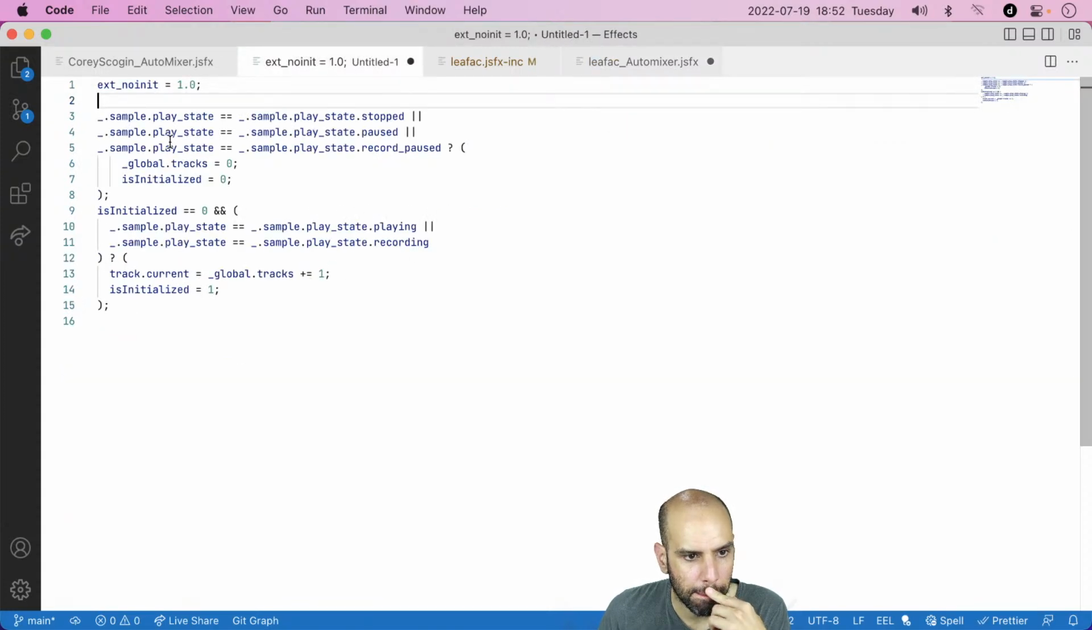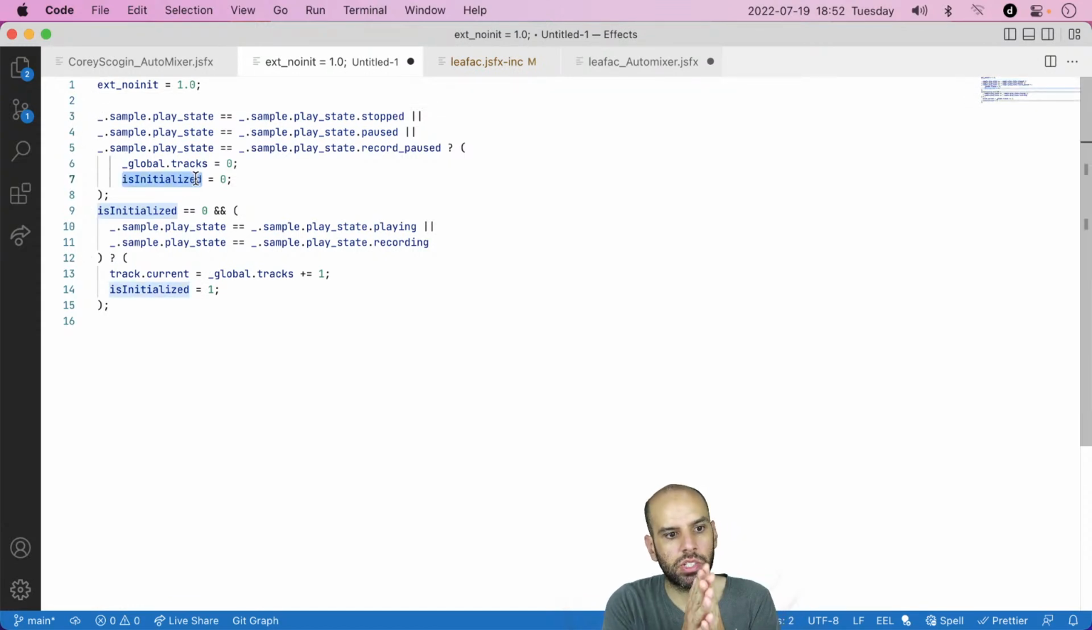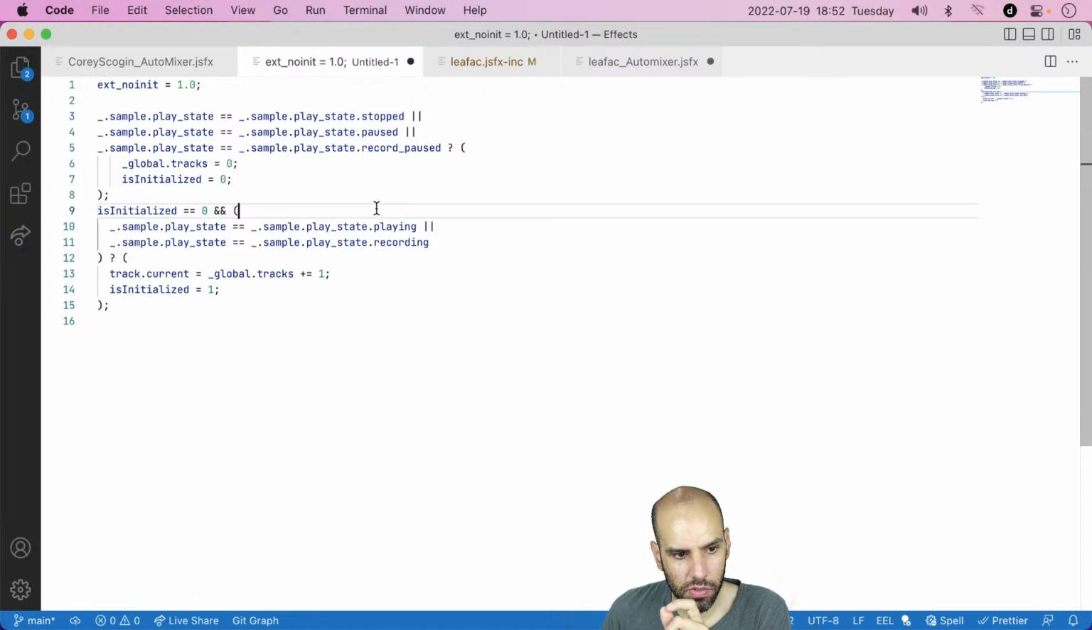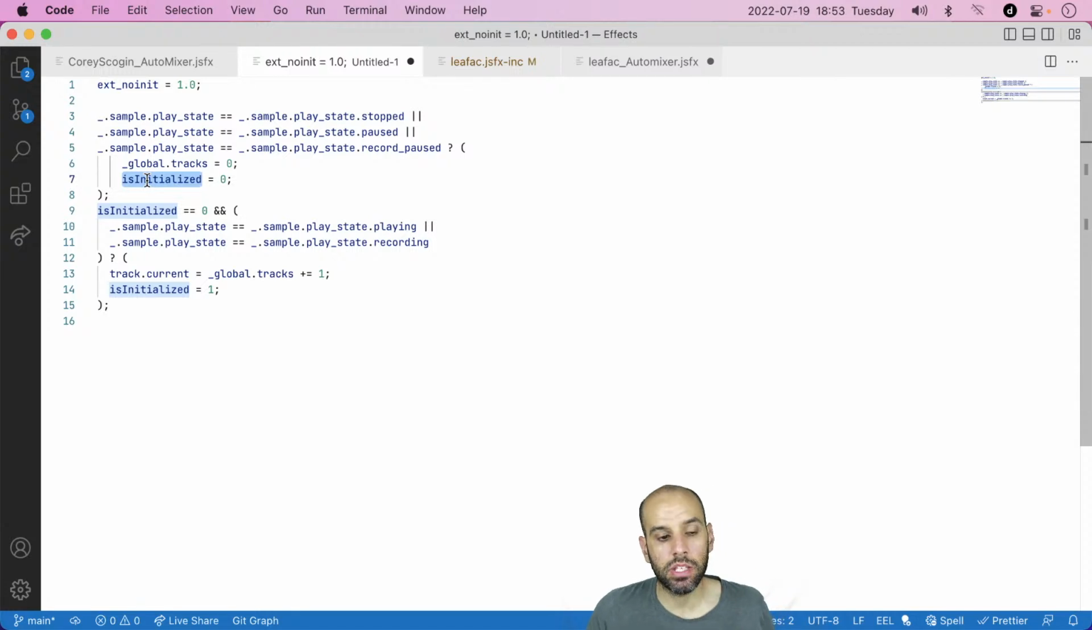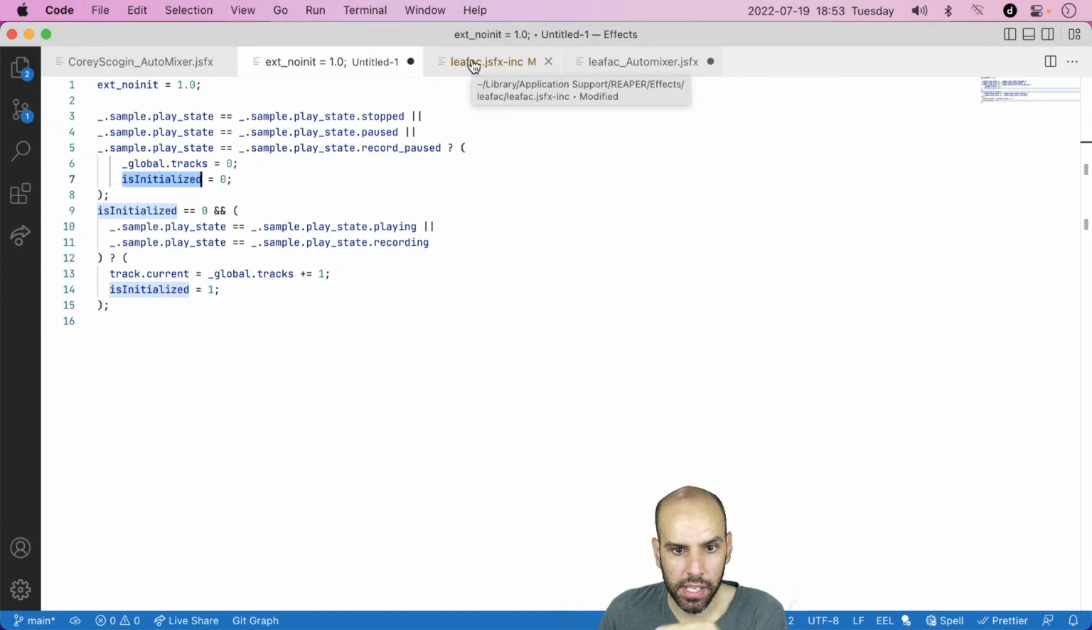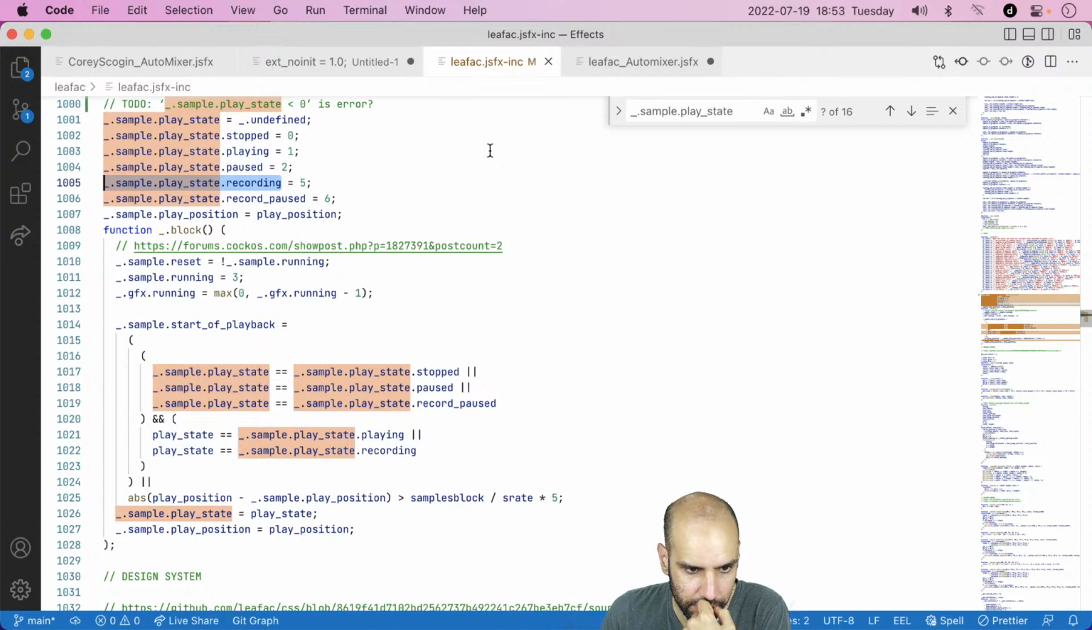So it will be running over and over, and we need to detect the transitions. That's what this is about. We are detecting the transition of you were playing and now you're stopped. And this is detecting the transition of you were stopped and now you're playing. That's the point of this isInitialized variable. It is to detect not the state, but the event of starting playback.